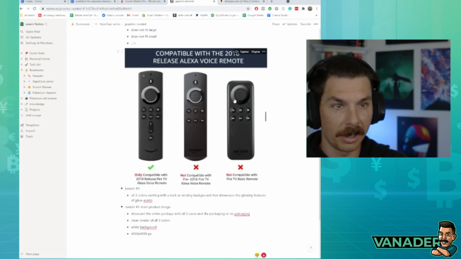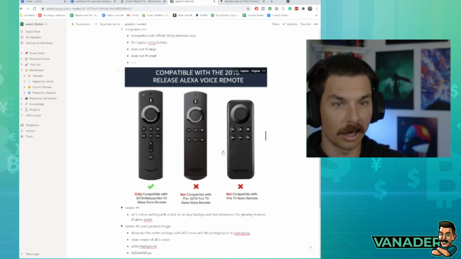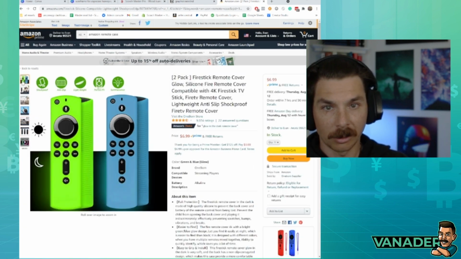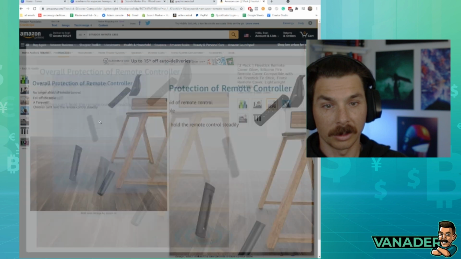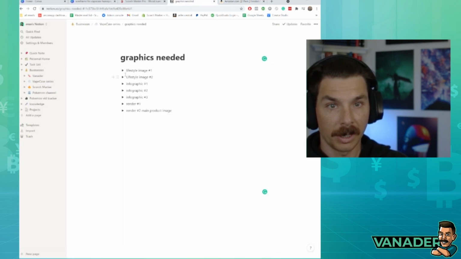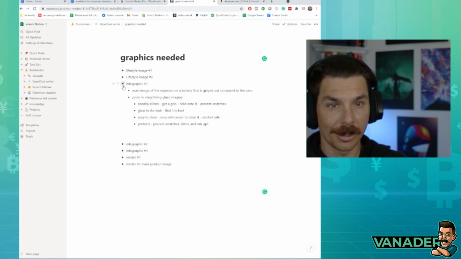And so we're going to copy this image, compatible with this, and then have one battery, one battery, one battery, basically show that it's not compatible with these. So good. So we're just kind of going to borrow ideas from people. I like this one too. This is a good copy image because we need to show that it prevents the scratches and dents.